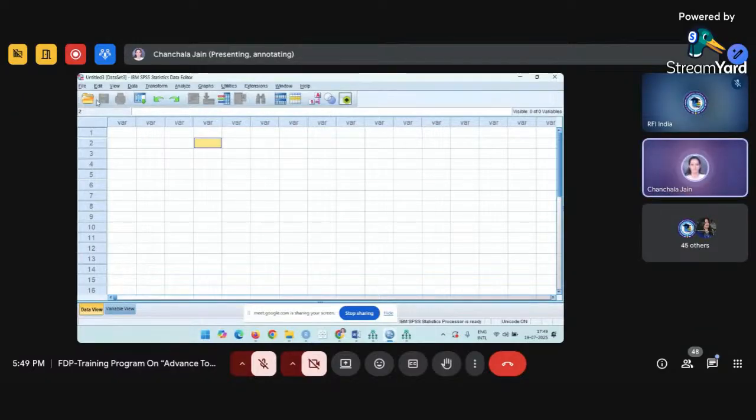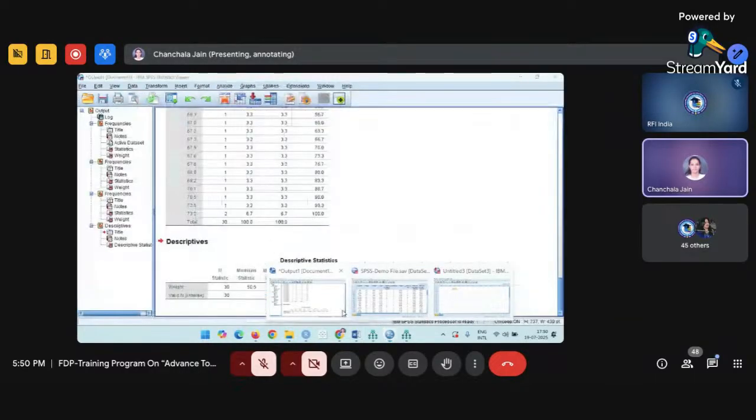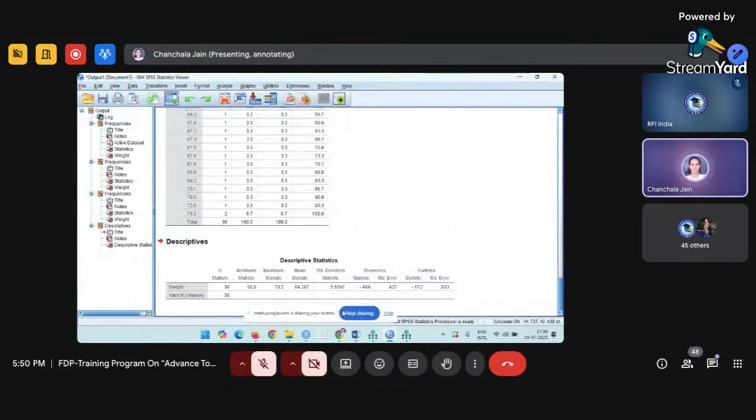Okay, so once you are opening any SPSS file, apart from the data editor, there is one more viewer that will be opened, and that is the output viewer, right? So what is this viewer? If you are applying any statistical test, this will give you the output of that, right? So all the outputs will be stored in this particular window, right?